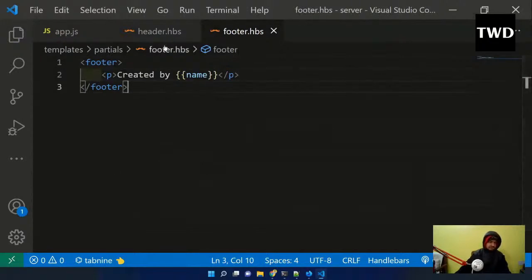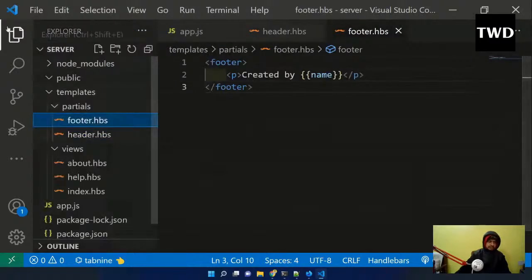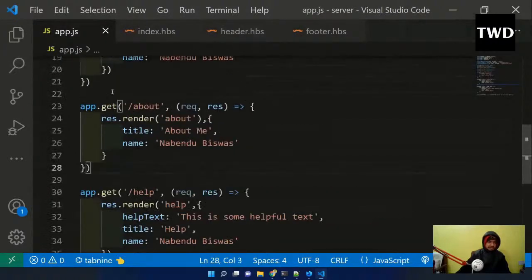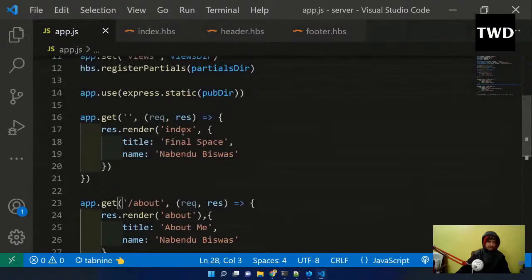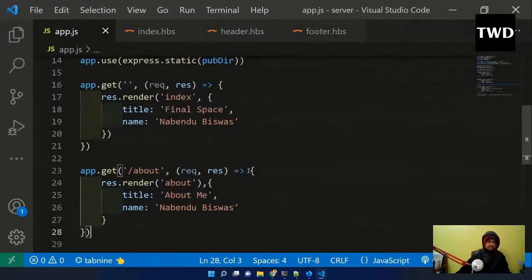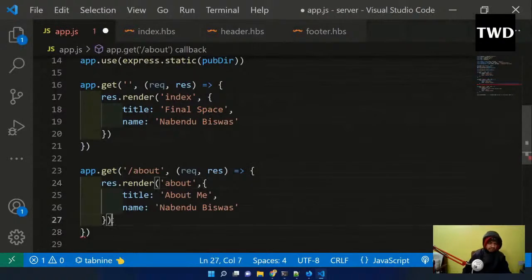Now these are the partials which we have created. Header and footer are in the partials folder which we have created. So let us have this index.hbs created, and index.hbs is the only thing which we are calling from here, index about. Why is it like this? There is some error here. About should be like this.